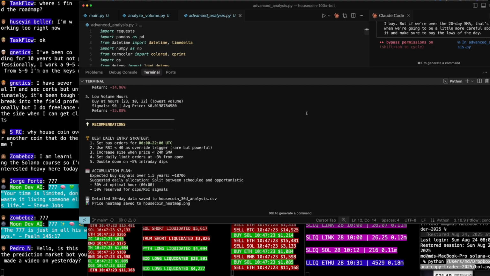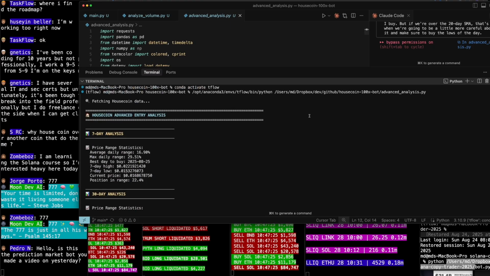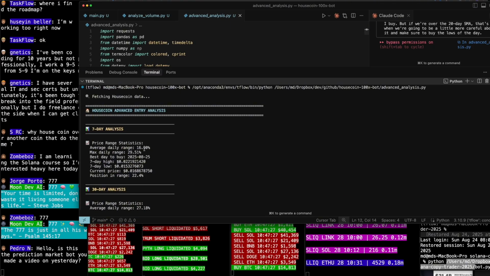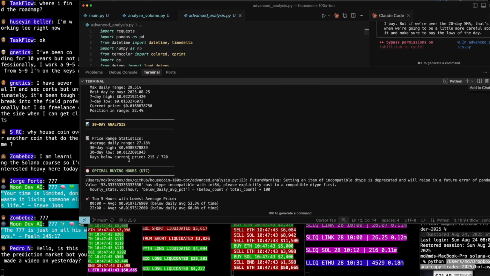Fetching Housecoin data. Okay, 7-day analysis, average range 16%. So I want to get on that lower side of the range. Max daily range, 29%. That's a big range, dude. Best day to buy was 825, 7-day high. Okay, yada, yada. Price range statistics, average daily range. Oh, I have another idea as well.